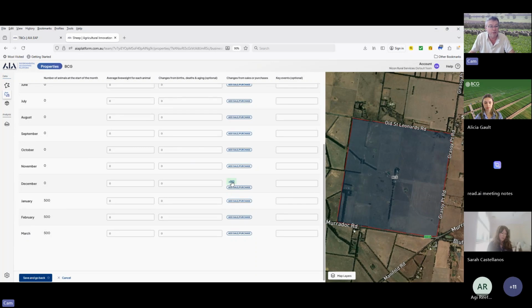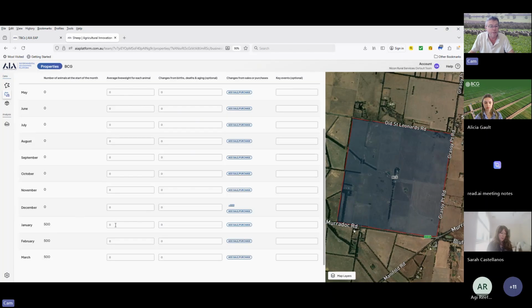So you can see you've added 500 in there. In January, we've got 500. You put in the weights of those animals. So the weight in December when we bought them was 30 kilos. Let's say they gain 7.5 to 8 kilos a month, so it'd be about 250 grams a day. Let's say that's 38 kilos. Then it might be about 45 kilos. And then in March when we're ready to sell, they might be, say, 52 kilos as that stubble runs out.